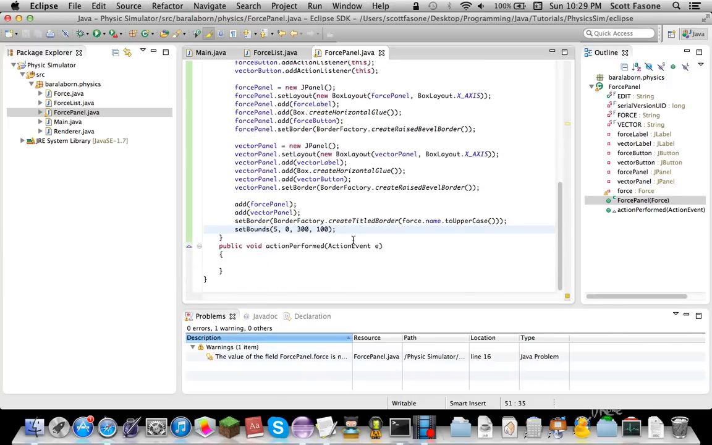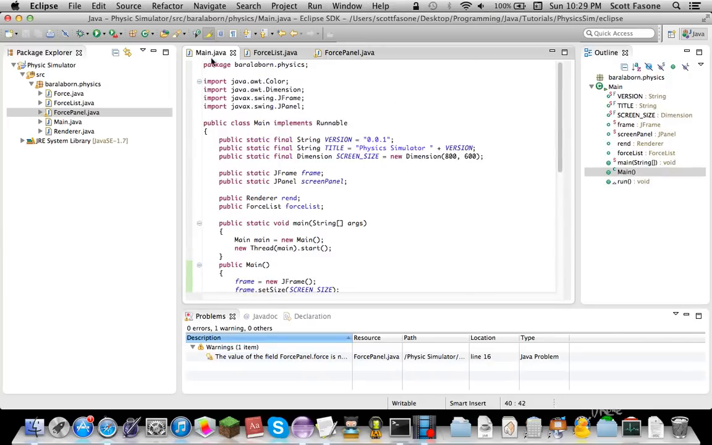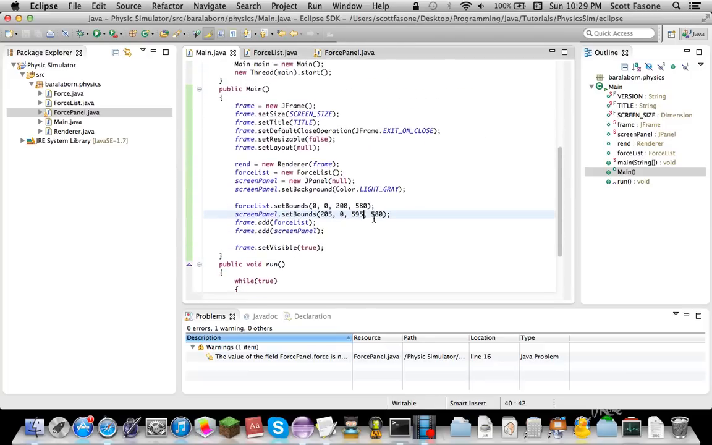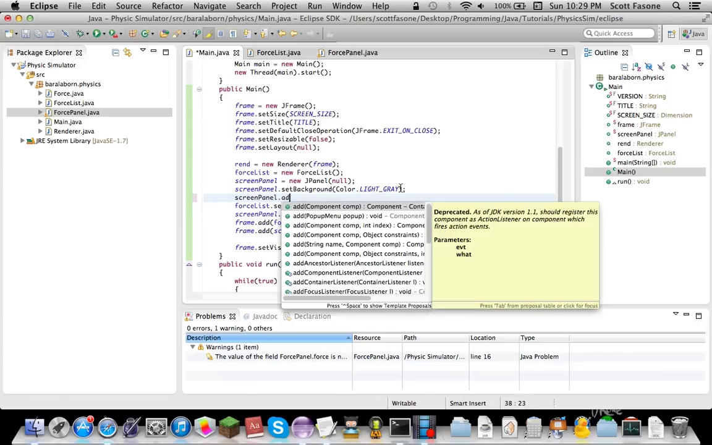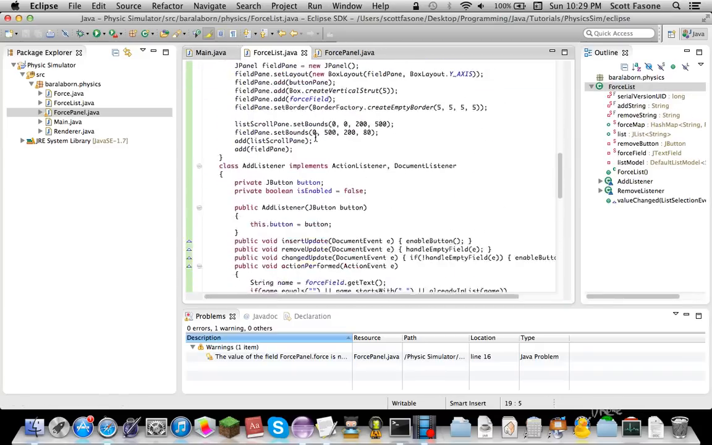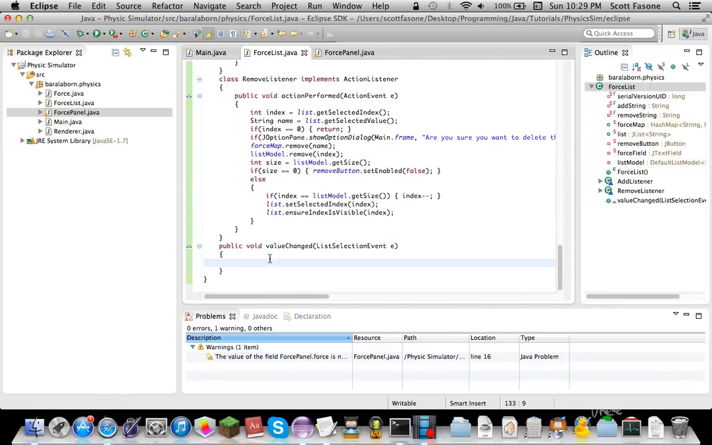Now, of course, we're going to have to put in the action performed. Let's go into main, and what we're going to do is screen panel dot add a new... Oh wait, no, we don't want that to happen. When we hover over net force, I'm not sure what I'm going to do with net force. I might just remove it completely. But basically over here, when you select a different force, it's going to call this value change method, and we're going to do some stuff in there.